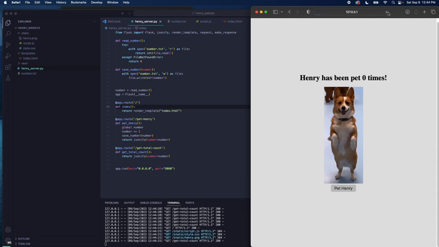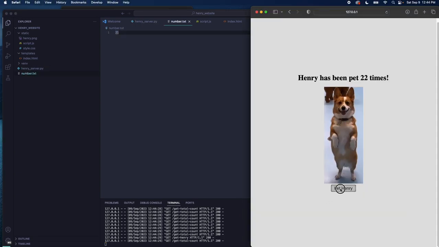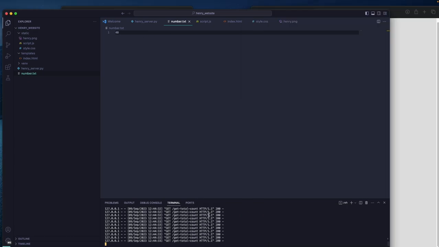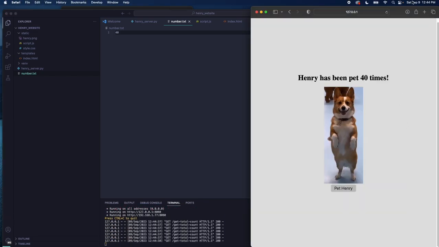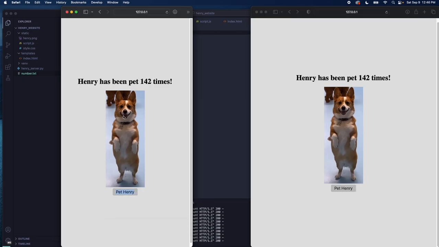we come here, pet them a bunch of times, and we'll see on the server this number is actually updated in real time as well. So I pet him, goes up to 27, 28, blah, blah, blah. And if I restart the server, see, it saves. If we go find the other Henry, this also saves. So yeah, I'm able to fully pet Henry.